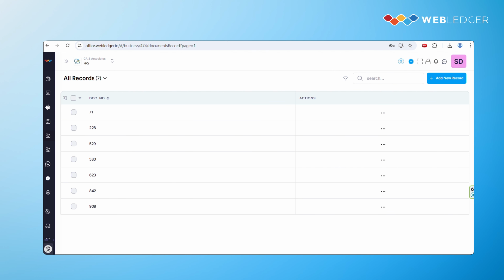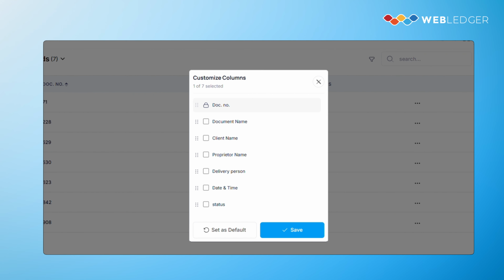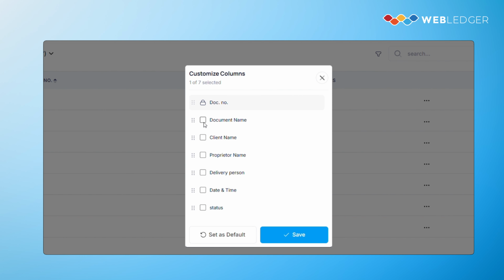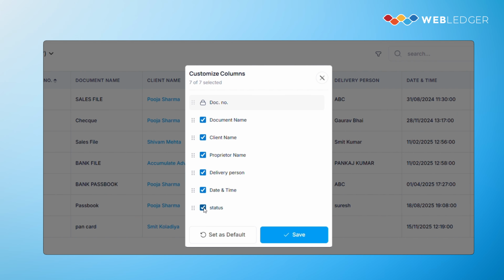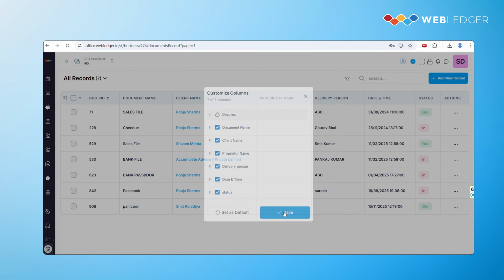In order to customize the screen based on your liking, check the customize columns, select all the columns that you need, date and time, status, and click on save.